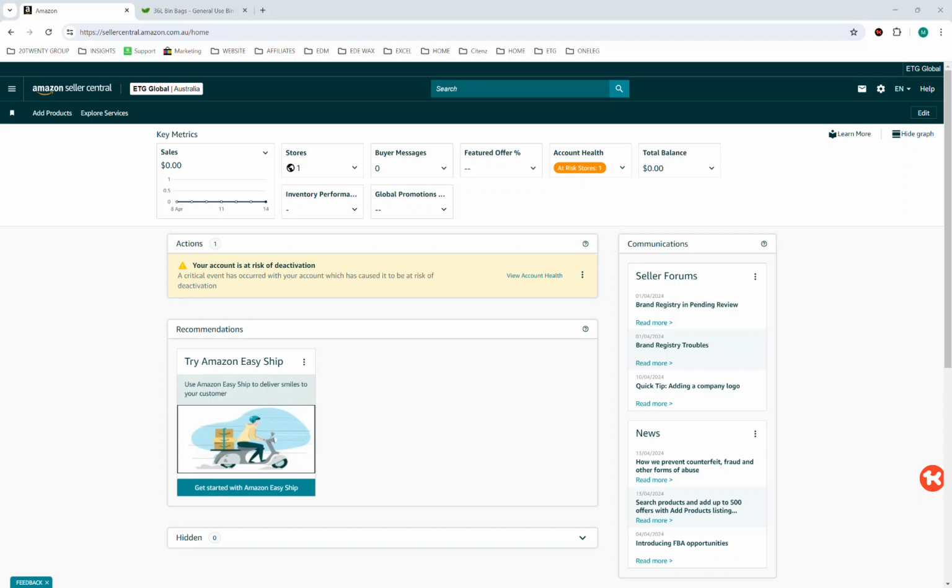Today I'm going to take you through a tutorial on how Kelpi can help and guide both new and existing sellers list your products faster and optimized for Amazon. All you need to do, once you've logged in and added Kelpi as a Chrome extension, is see that it activates as you log in.